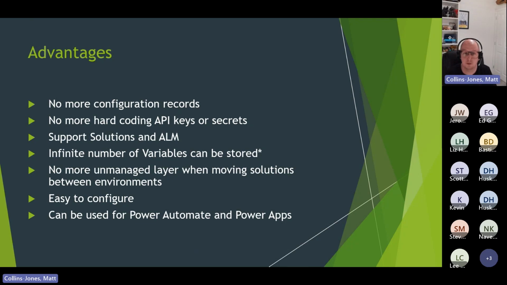There's an infinite number of variables you can store. There is an asterisk on that. Dataverse is sort of infinite, and environment variables are just a table inside Dataverse, so they're sort of infinite as well. So you can have an infinite number of them. There are some limitations though. JSON, for instance, only supports 2,000 characters, or something like 2,000 characters. Again, text will only support about 2,000 characters as well. So it's all about performance. So you need to be understanding about the data types and how you break these things down and architect these solutions.